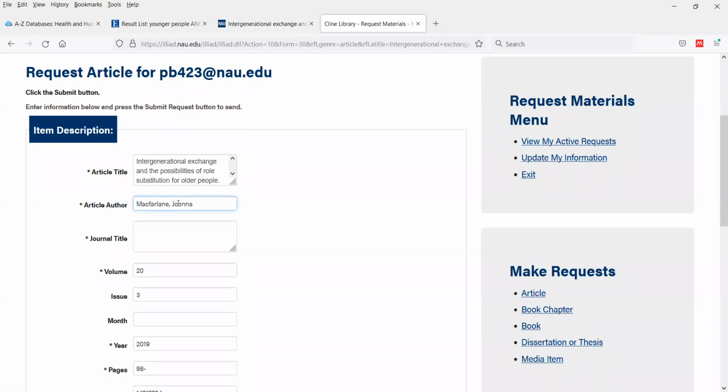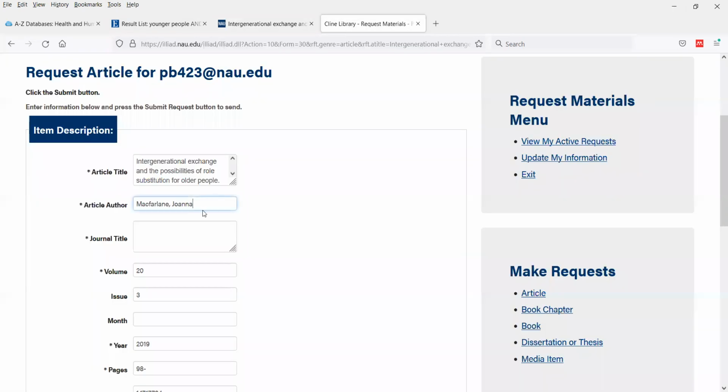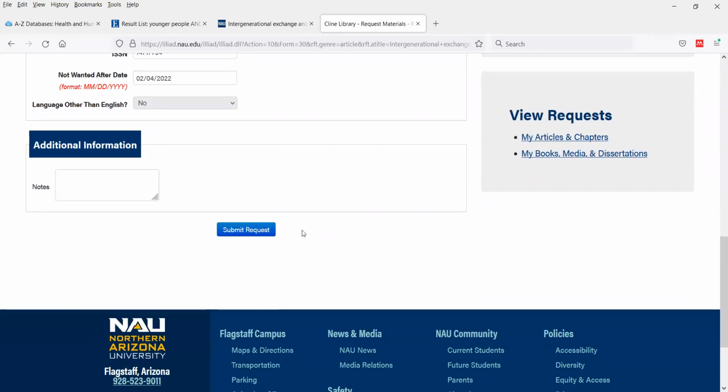And paste that in here. And then the journal title. The journal is Quality and Aging. And oops, those pesky Zoom controls pop down in my way. There we go. And Quality and Aging, and then we would go ahead and submit the request.